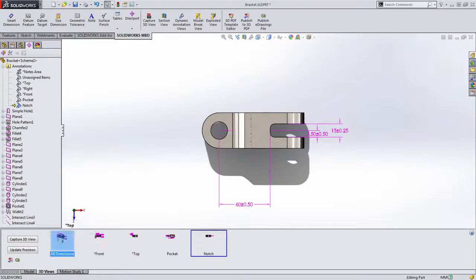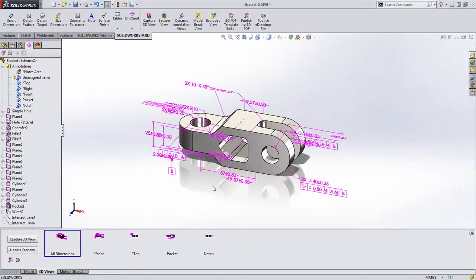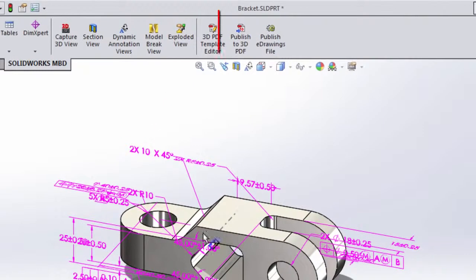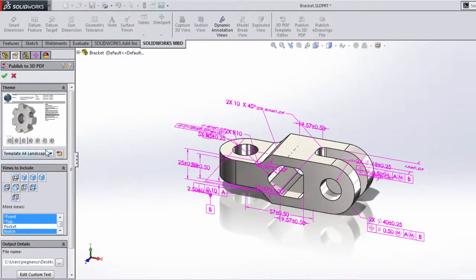So I've generated these 3D views and I have them in a nice, easy to read format, but I need to share these with people who probably don't have SOLIDWORKS. This is where the power of 3D PDFs comes in. All I need to do is choose to publish this to a 3D PDF and choose from a variety of templates. There's also a template editor which we'll cover in more detail later, or you can see by going to your local reseller's rollout and launch events.